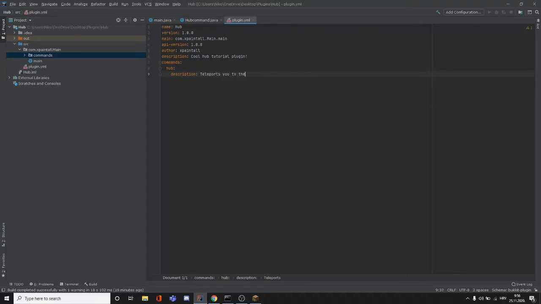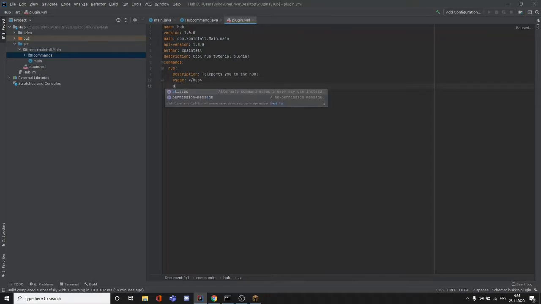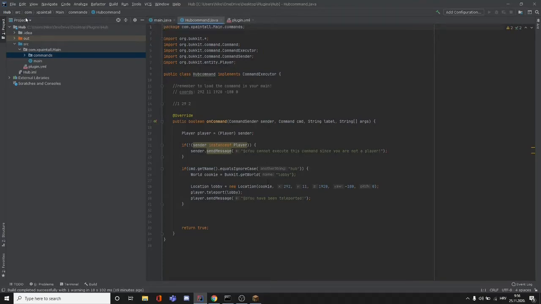Teleports you to the hub, and our usage is going to be /hub. And what else? Aliases, yes, aliases. You can create multiple aliases. For example, when I type /lobby, it is going to do the same thing as /hub. If I type /spawn, let's say, or /l, something like that. So I hope this actually works. Save all, build artifacts, build, and I'll see you in game.